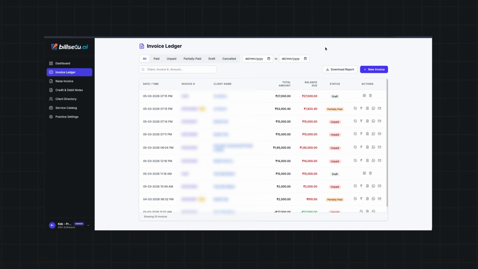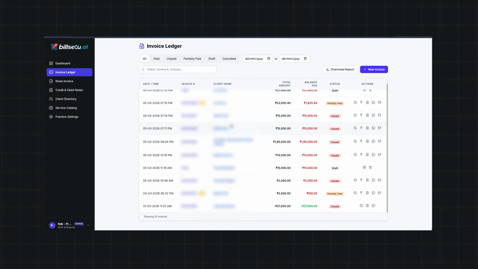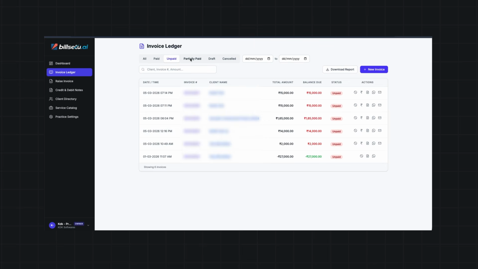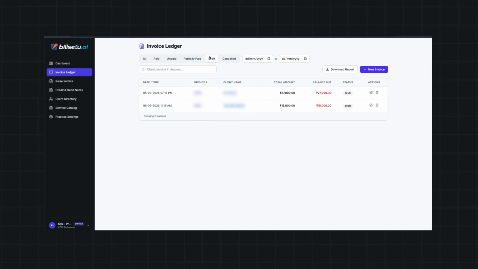All invoices are maintained in the invoice ledger, where you can track invoice status and filter invoices based on paid, unpaid, partially paid, draft, or cancelled status.